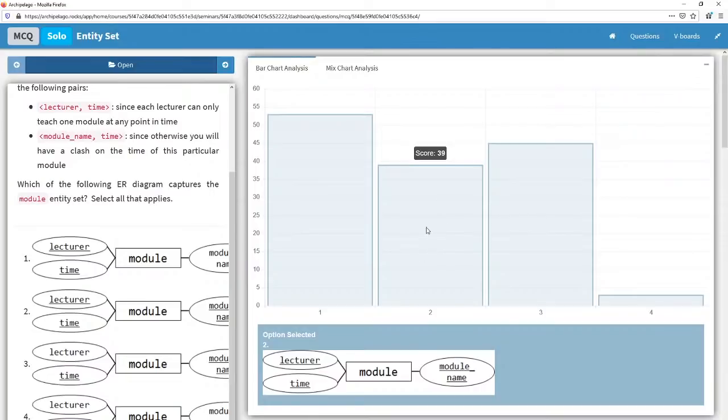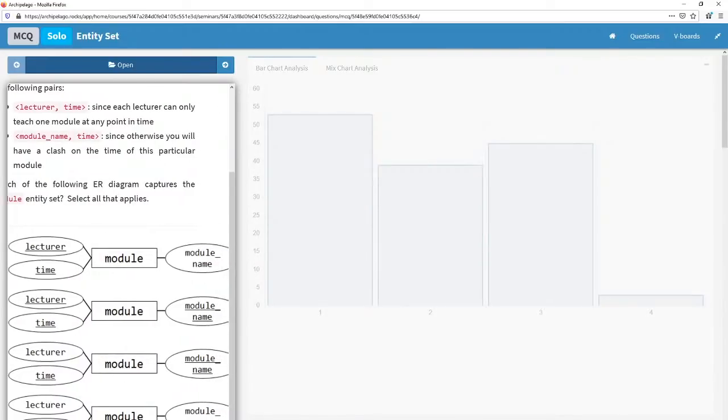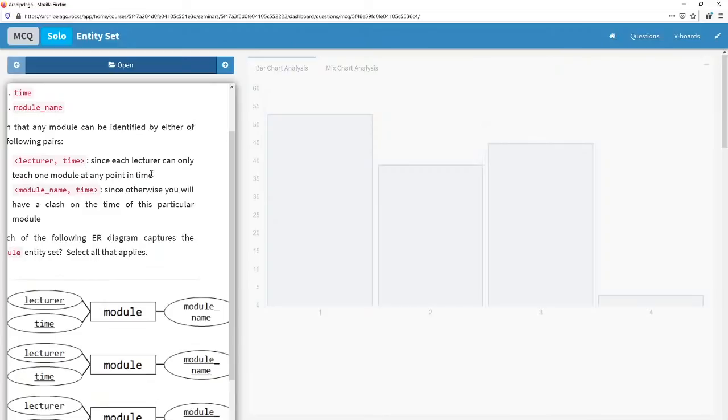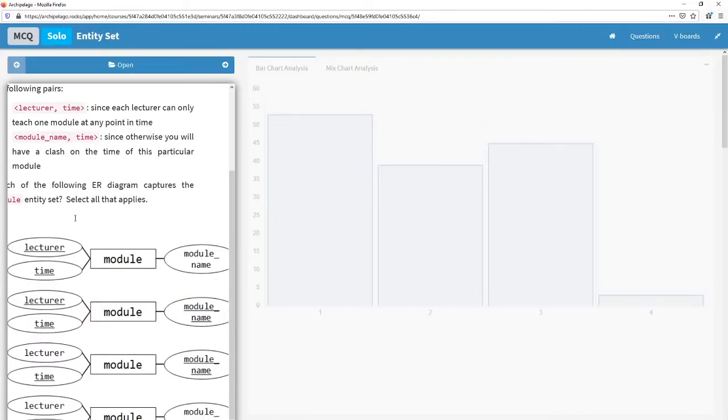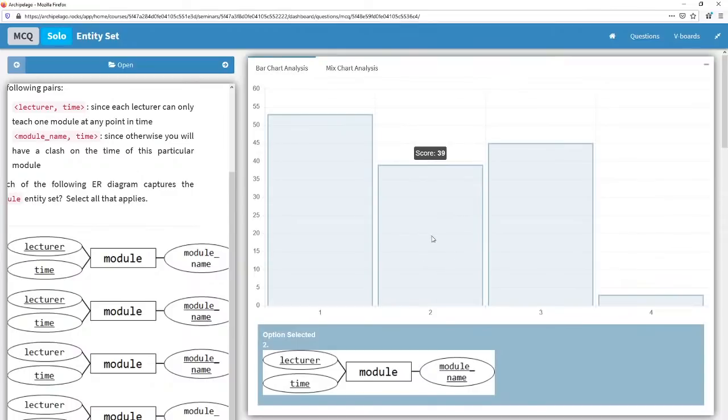The reason 2 is not the correct answer is because we cannot represent candidate keys. We can only represent primary keys. Since we have 2 candidate keys, either lecture time or module name time, we can only choose one of them as our primary key. This is something that you need to take note of. Be careful with this, because as you can see, it is something that you can easily forget.